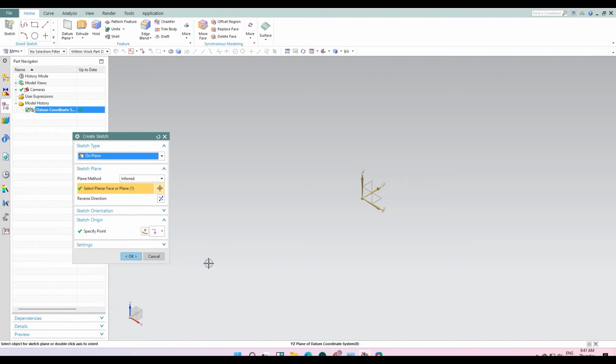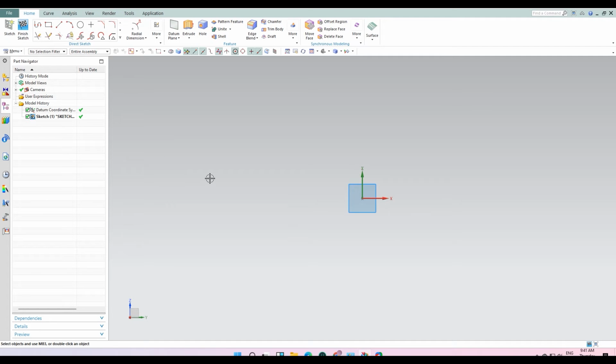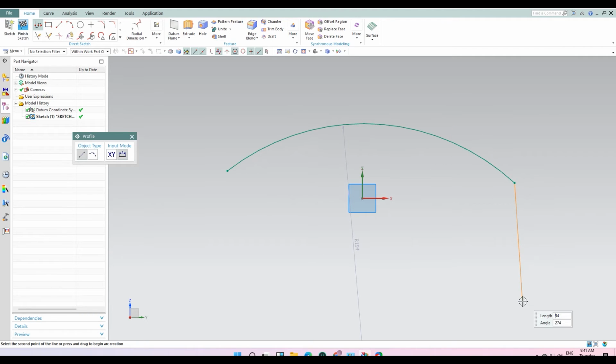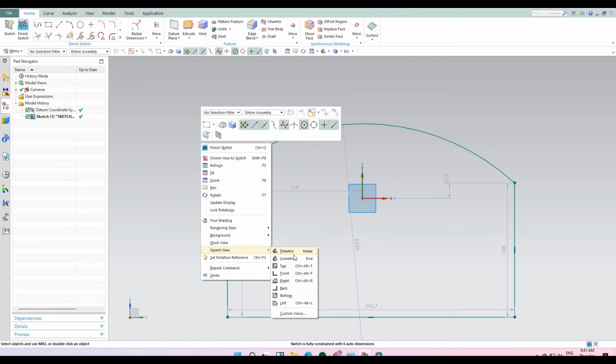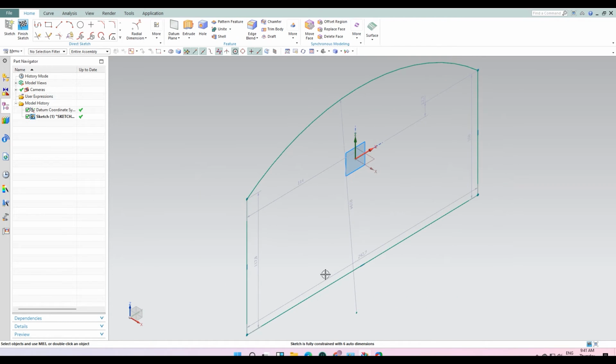Okay, then you need to enter a simple profile option, or any option that is preferable to you. Press ESC, then cut option, then orient view, isometric, and it has taken its isometric view.